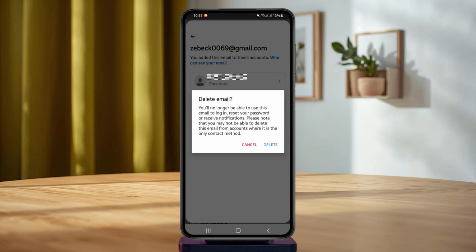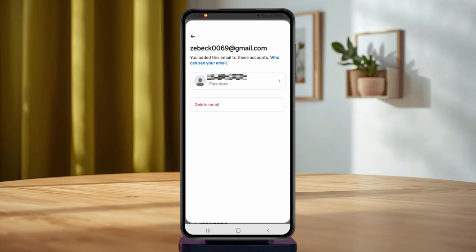Once the process is complete, the selected email address will be removed from your Facebook account. And that's it. You've successfully removed an email address from your Facebook account.